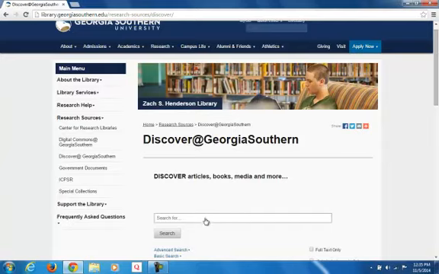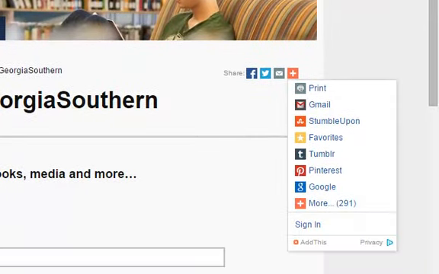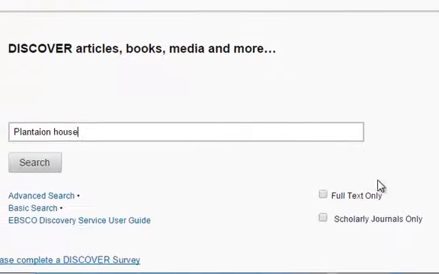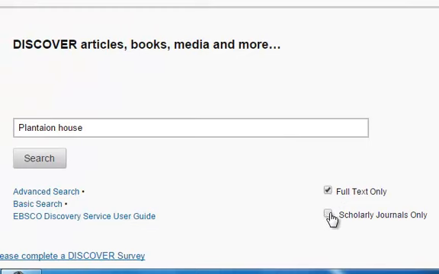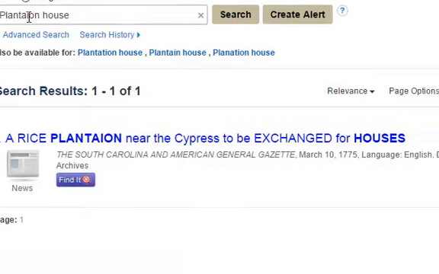I go here for the scholarly articles, primarily in their full texts, and I will start with just searching for the keywords plantation houses and seeing what I find, and click full text only and scholarly journals only. And it pulled up basically nothing. Oh, it might help if I spell it right.